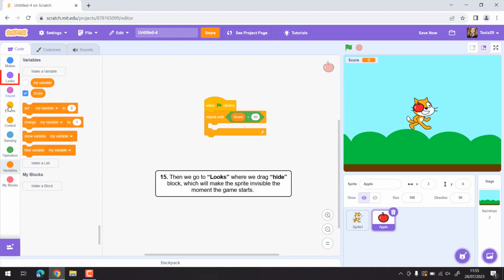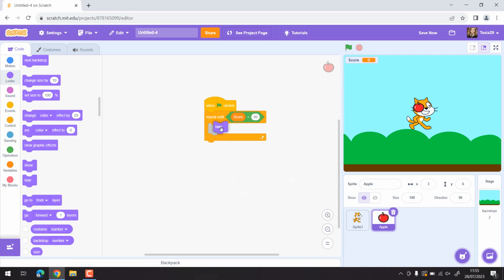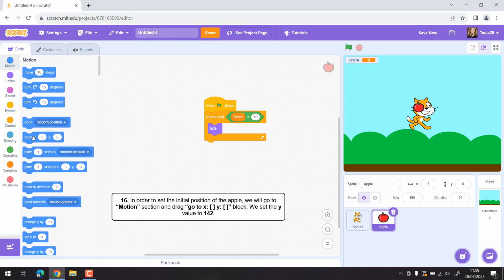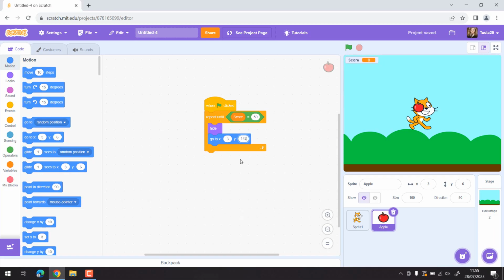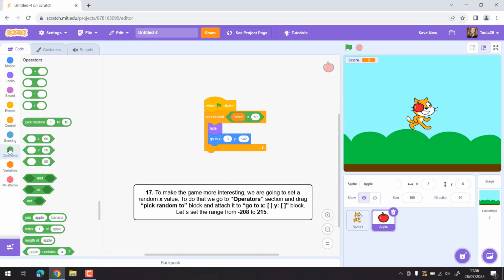Then we go to Looks, where we drag Hide block, which will make the sprite invisible the moment the game starts. In order to set the initial position of the apple, we will go to Motion section and drag Go to X, Y block. We set the Y value to 142. To make the game more interesting, we are going to set a random X value. To do that, we go to Operators section and drag Pick Random to block and attach it to go to X, Y block. Let's set the range from -208 to 215.